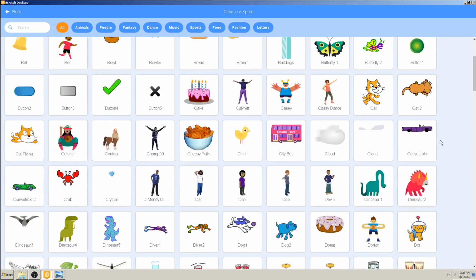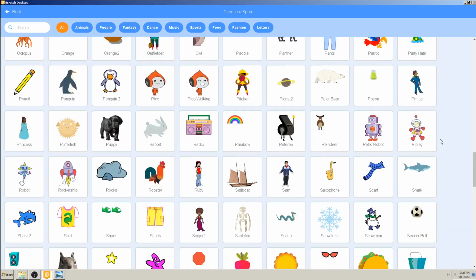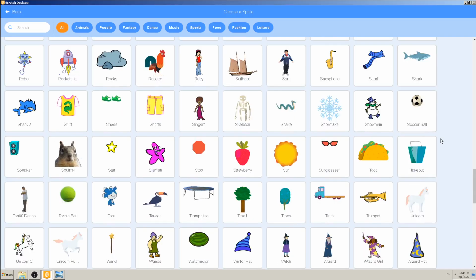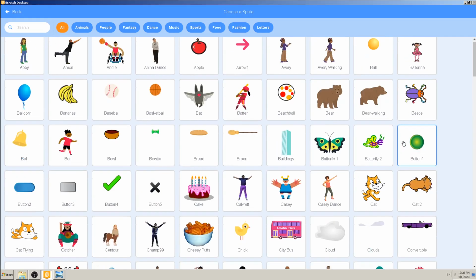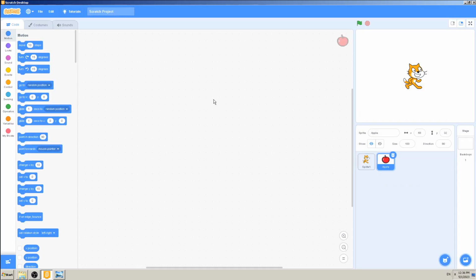And you have lots of different sprites. You can scroll and see how many of those animals, characters, fruits, vegetables, and so on, buildings. And you have categories to pick some of those. So the first step was to open the Scratch library, and the second step is to pick some sprite from it. I will pick apple, and the moment I click on it, it will show up on the screen.